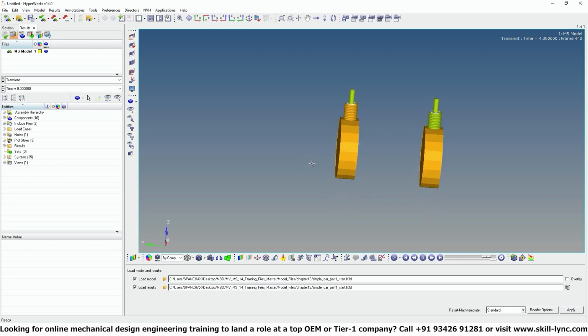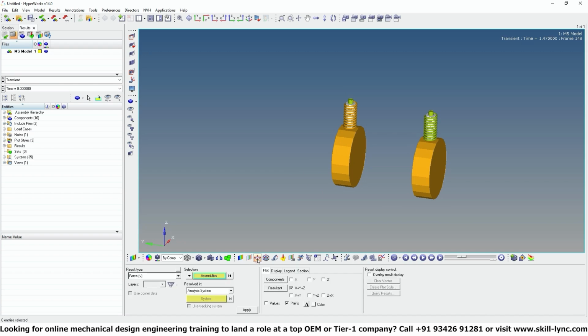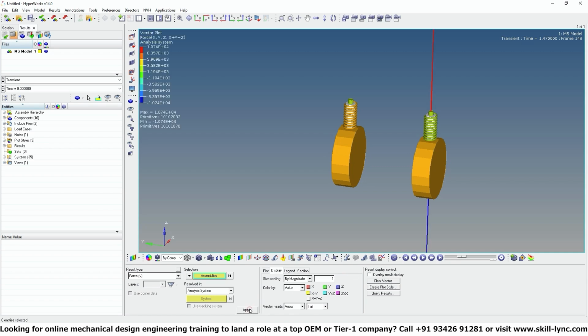Okay, so I also want to visualize the forces here. So what I can do is go to the vector option here and the result type should be force, and I want to display both the X, Y, and Z components, and go to the display tab. Here the size you can select by magnitude and you can give a particular value. So let's give it around 0.02. Okay, and then hit apply and then click on animate.